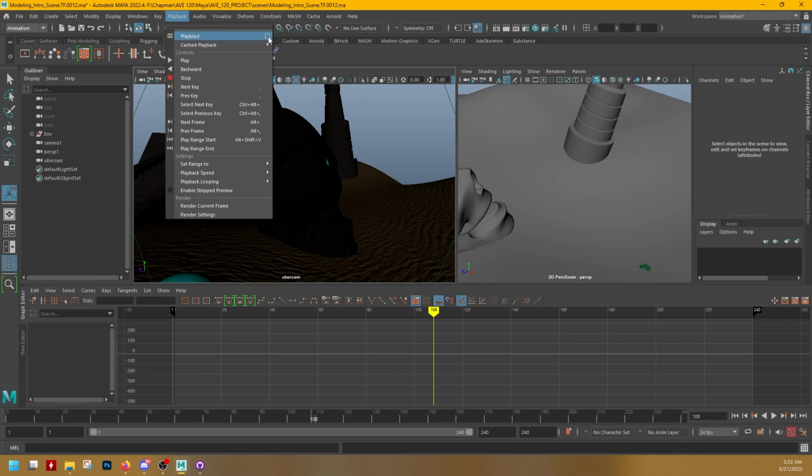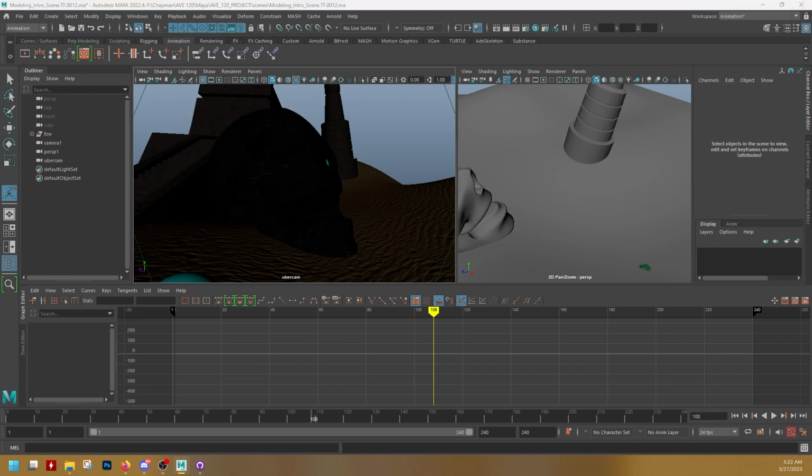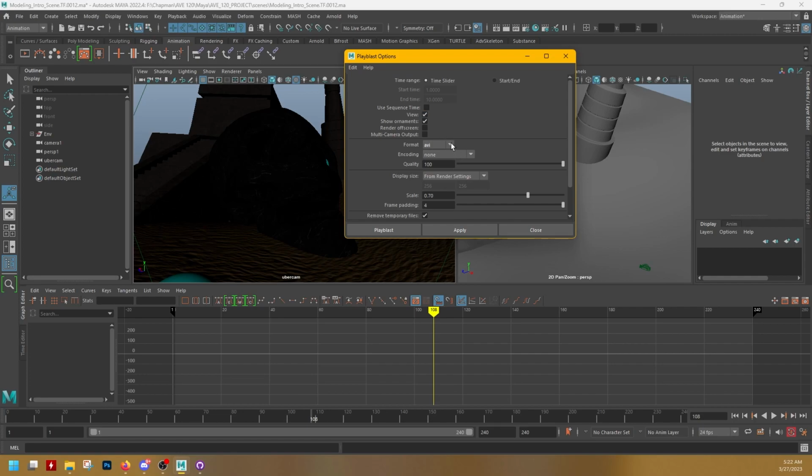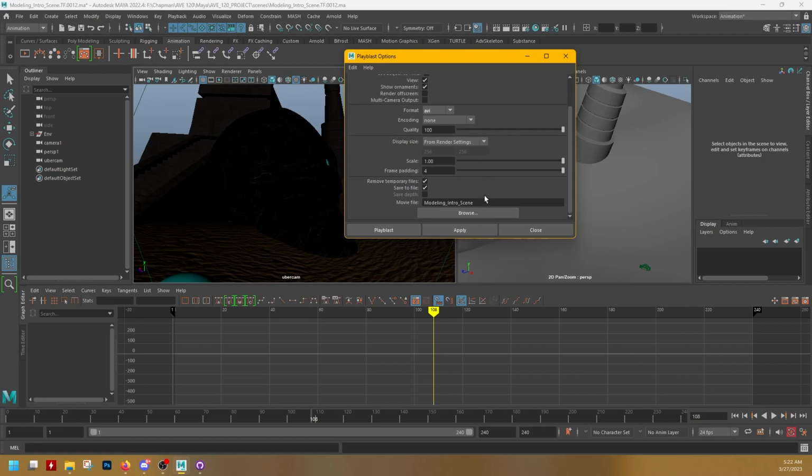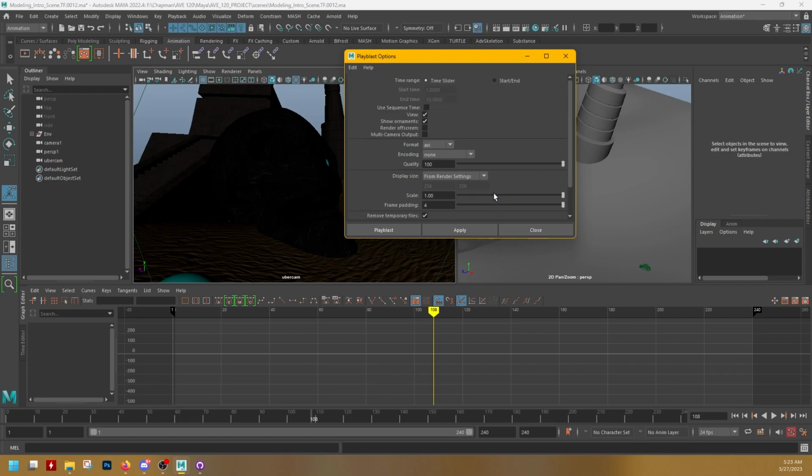Playblast. I'm going to press the square here to access the Playblast settings, just to make sure that they are set up correctly. You want to make sure it is in the AVI format. You don't want to have any encoding. Quality 100 is fine. And scale, make sure that's at 1. You can give your movie file a name. If you are playblasting something that's a really, really long file, you might start getting errors when trying to play it back. So that's when you might need to start messing with the quality. But otherwise, you can probably leave the quality at the maximum.